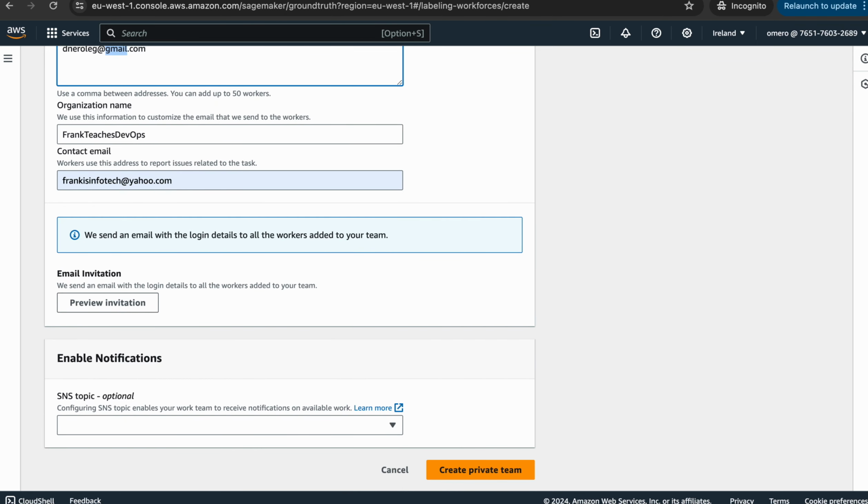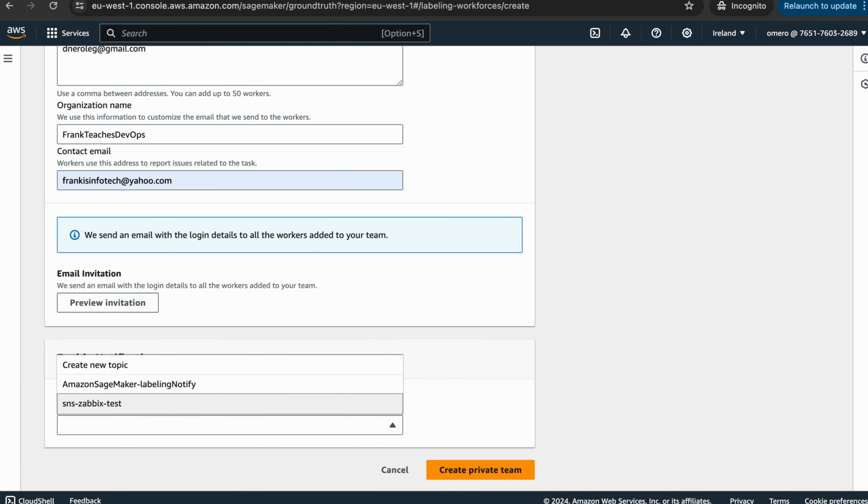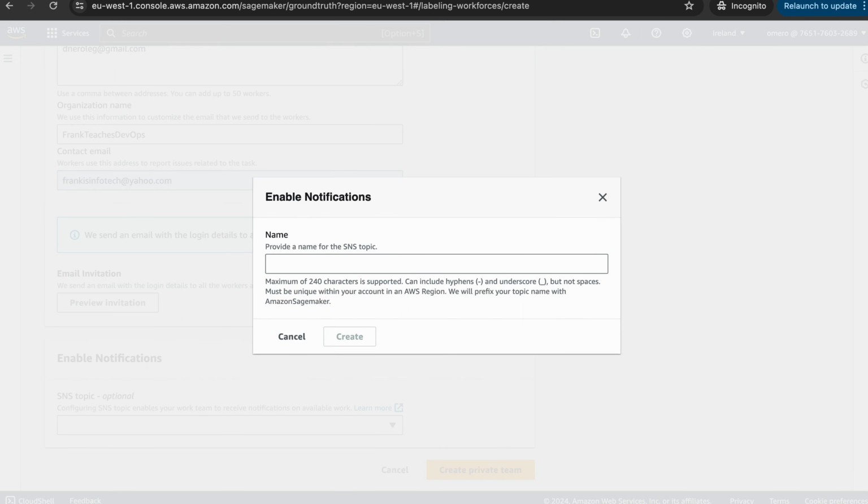For that, I'll be creating an SNS topic. I'll come here. I have a topic already, but let's create one. It's just automatic. Just click on create new topic. Let's just give it a name: labeling topic. Create.